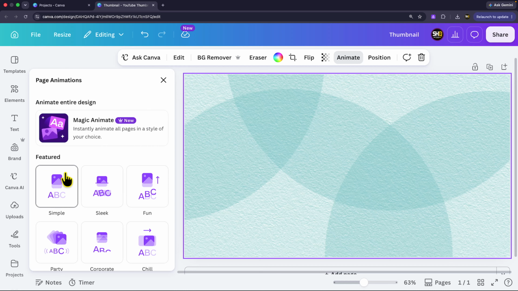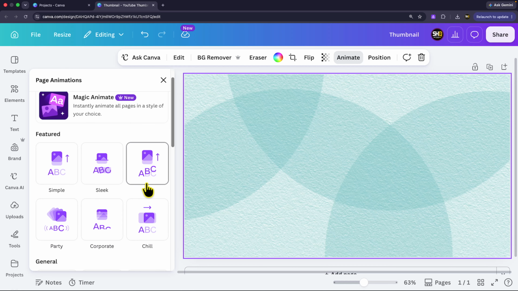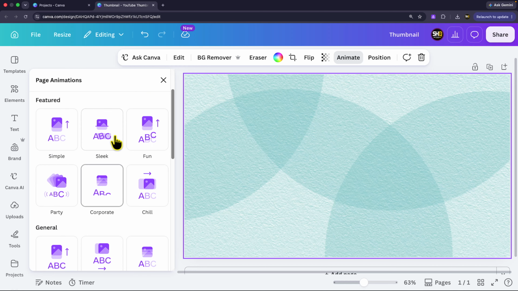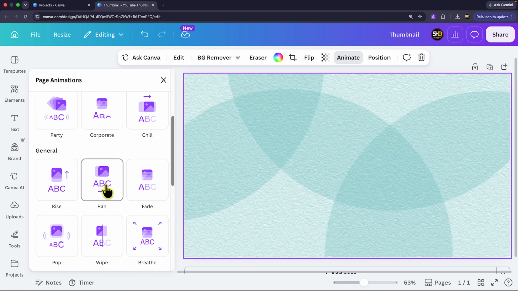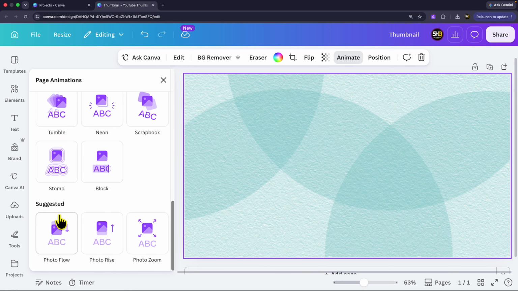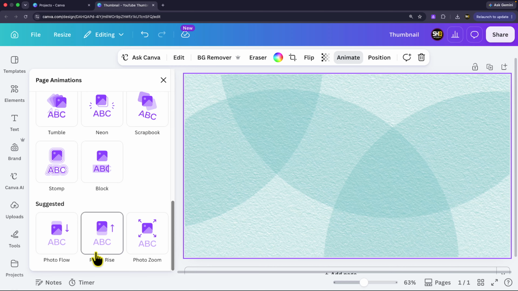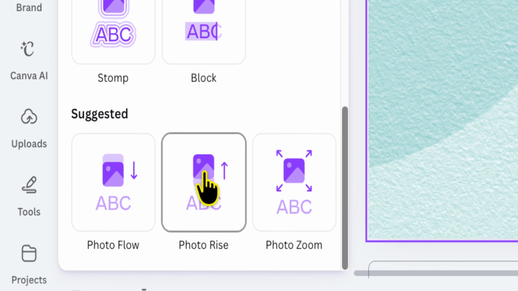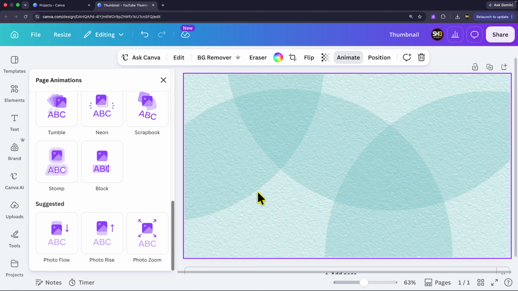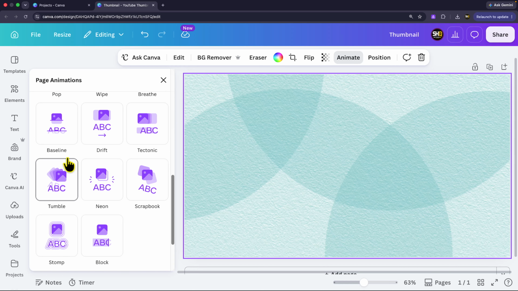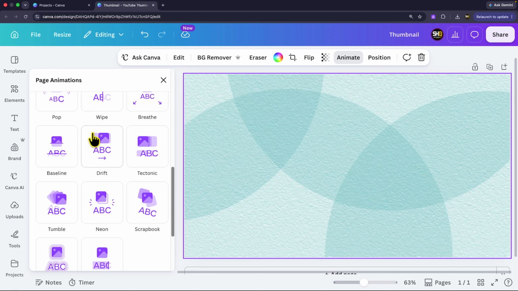So as you hover over an animation, these seem to be more for text, so we won't see anything there. But if we come down to one of the general animations, as you can see, when you hover over one of the animations, it will preview on your design on the right-hand side of the page. These won't work well because we don't have any elements on the page.